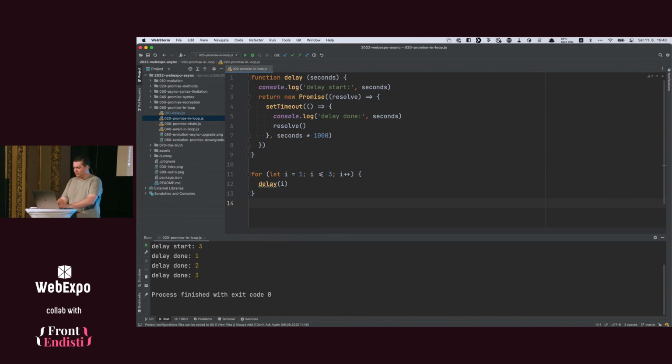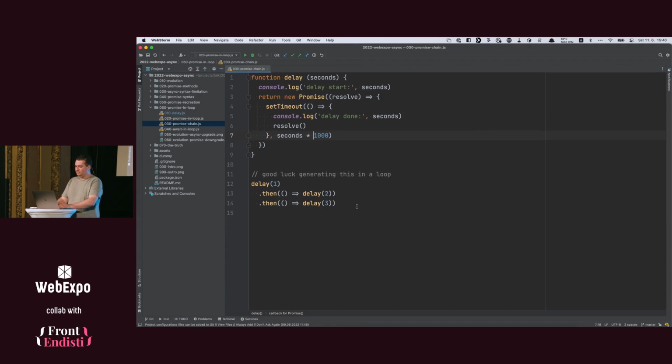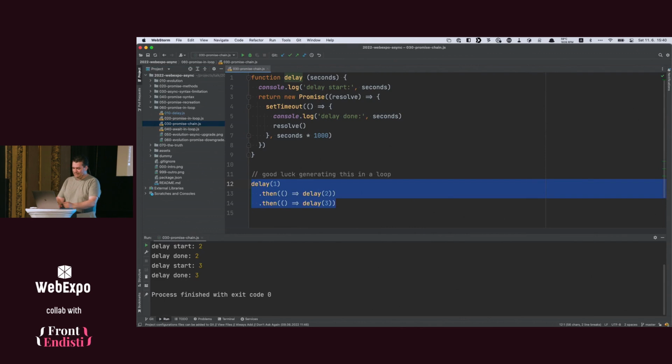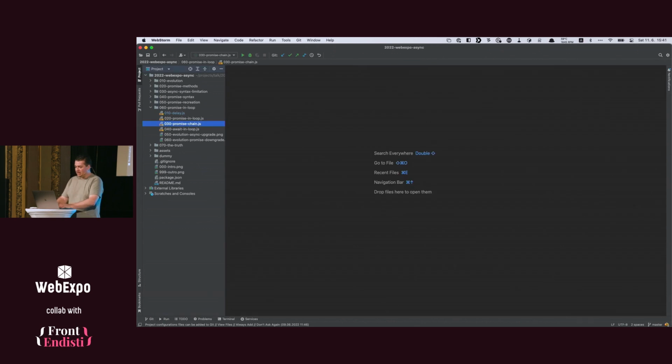Well, how can I do it with promises? Of course, I can use the chaining. I can write it like this. If I run it, then the first starts, then the second one starts, and when it ends, the third one starts, and it works fine. But look at this code. Good luck trying to generate this in a loop. So yeah, it's easy to write this by hand, but you cannot generate this in the loop.